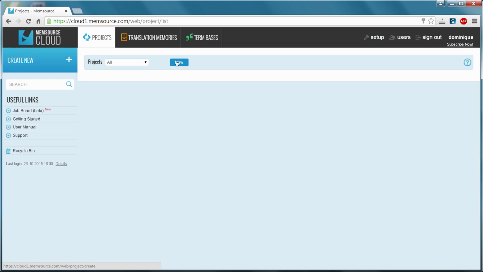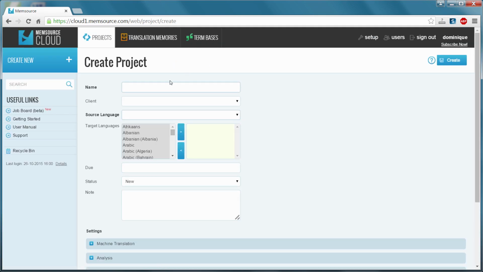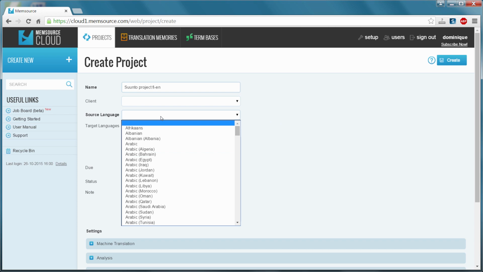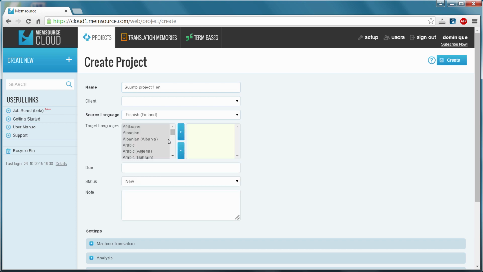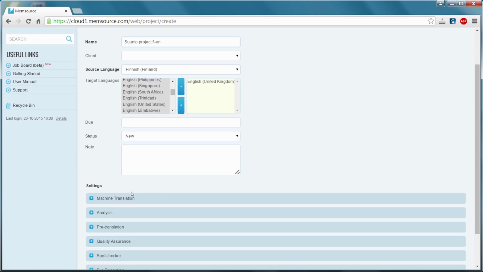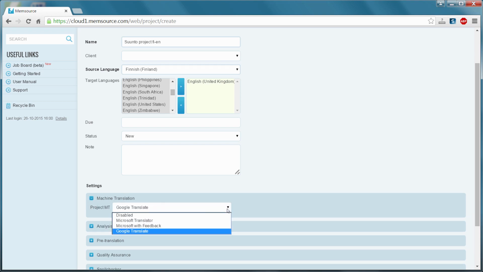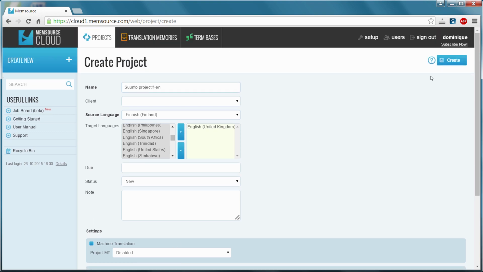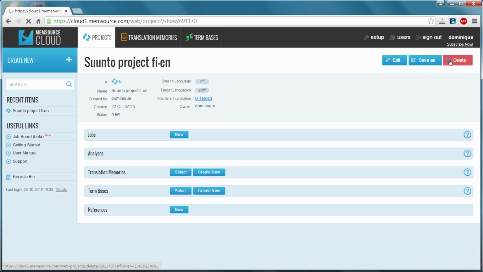And here I'll select New Project. I'll name my project Suunto Project FI-EN. The source language is Finnish and the target language is English. I'll select English UK. Under Settings, I'll leave everything as it is except for Machine Translation. I'll select Disable, so I don't want to use any machine translation. So I'll create the project.